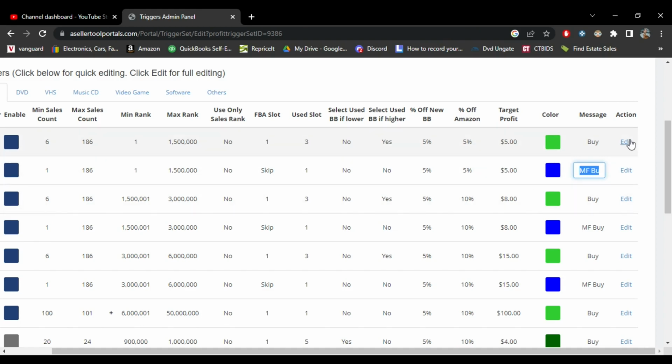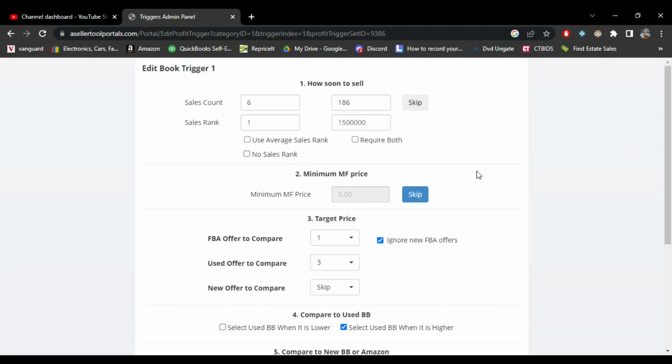So you actually can go in and edit these. And this kind of gives you a little bit of a setup of how it exactly works. Just your basic stuff here that we already went over. You can do some things in here where you can require both. You can use the average sales rank, no sales rank. Personally, in my opinion, you don't need none of this, but you can do what you want, right? It's your business. You can critique your triggers to basically work what's best for you within your business.